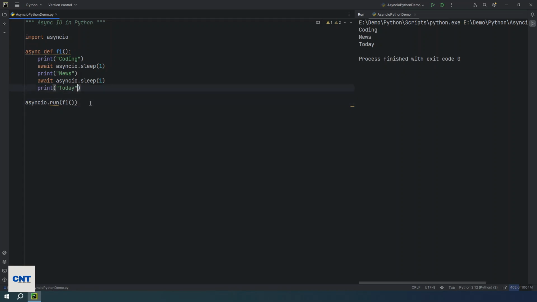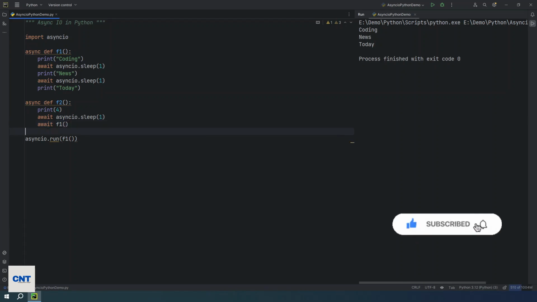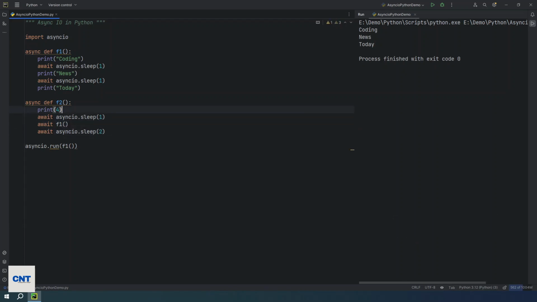Now let's improve this program a bit, right? We will create another function. What we are going to do is execute the f1 function inside f2. Okay, asyncio.sleep for 1 second, and then we will call await f1. So this f1 function will be called inside f2, and the cursor will wait here until the f1 execution is completed. Then we will print, let's say, 5, and we will just improve f1. Okay, this is very simple. We will keep everything else as it is, right?